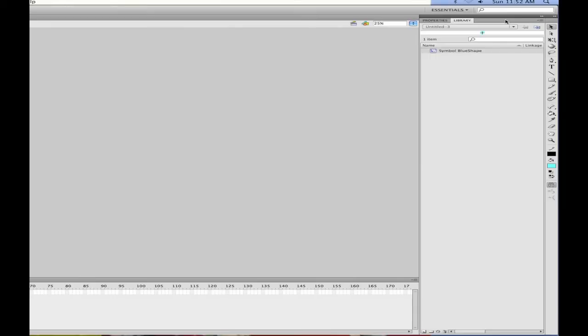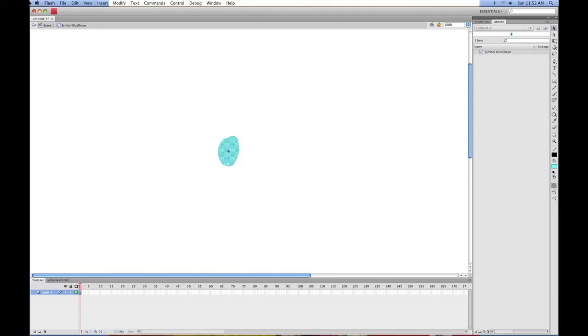Now let's look at the library. In the library we have our symbol blue shape. And sometimes you might want to be able to go in and look at the symbol. And symbols have their own timelines. So in order to get into a symbol's timeline, you double click on the icon of the symbol. What's the icon? Is it the name? No, it's that little picture to the left of the name. So if I want to open up the symbol blue shape timeline, I will double click on the icon.